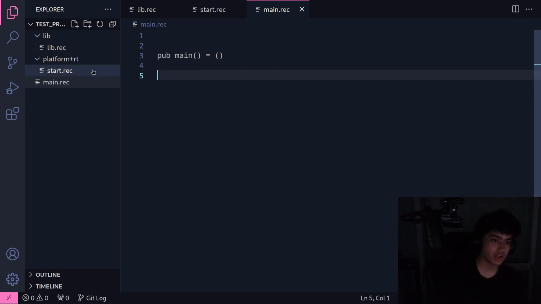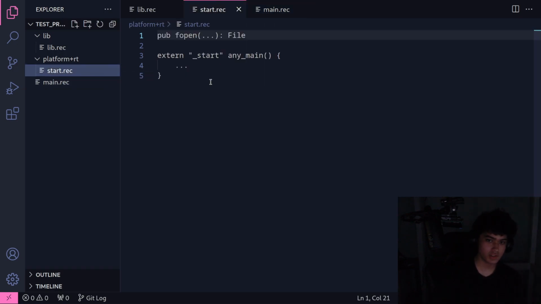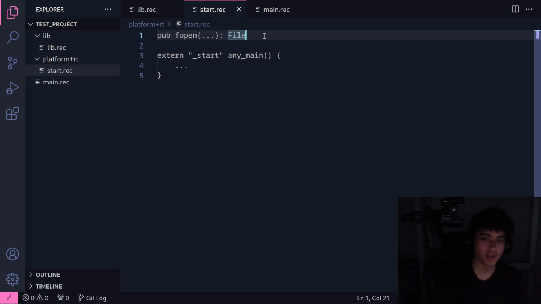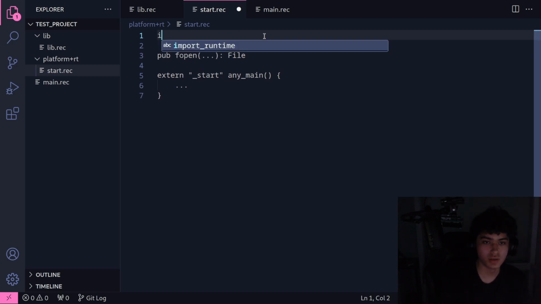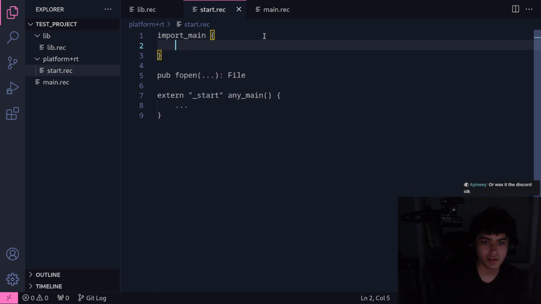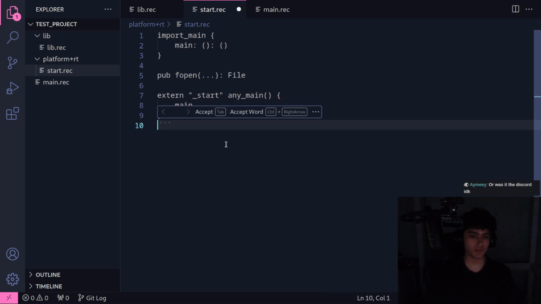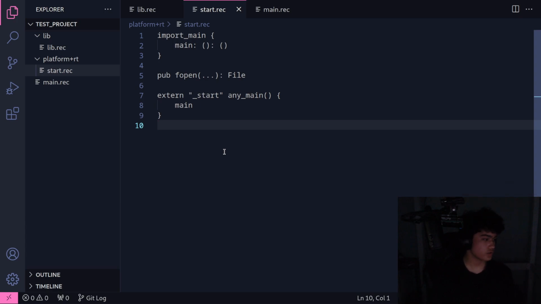And so how do we access this in the runtime? So this is the runtime code, and this is where execution starts. So how do we get from main? How you'd want to get the main function is you'd want to do this, import underscore main. Main is this to this. And then you call it main. Done.